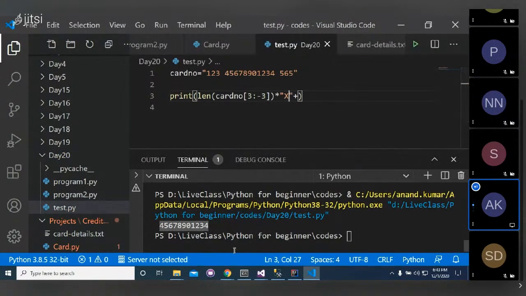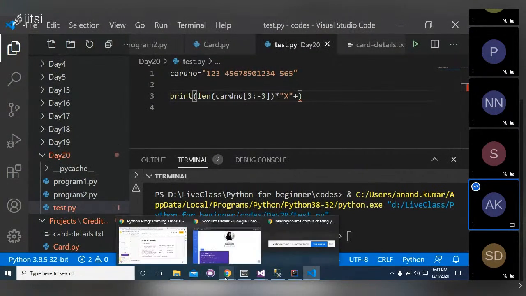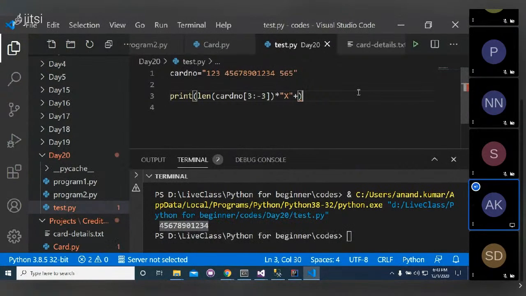Please hold for 1 minute. बस 1 मिनट बता रहा हूँ.